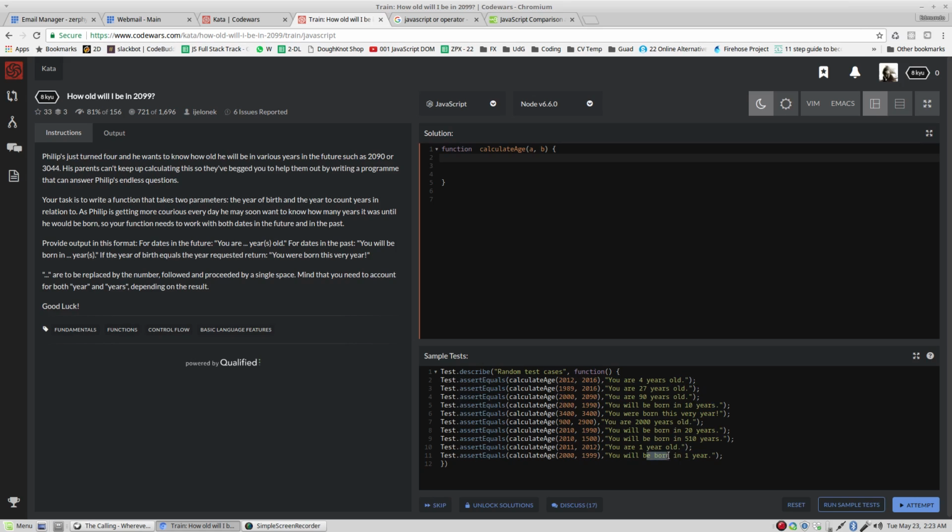You will have two cases, and one more case where you were born this very year. To make this very simple, I'm going to use the most basic way, using a lot of if statements. But let's start by finding the number that we're going to be calculating. We're going to put that in a variable, and I'm going to call this variable age. And age is going to be equal to b minus a, which is our birth date.